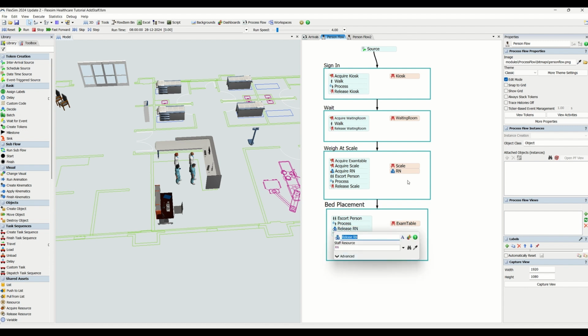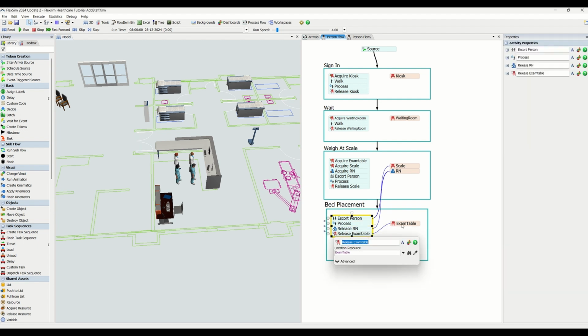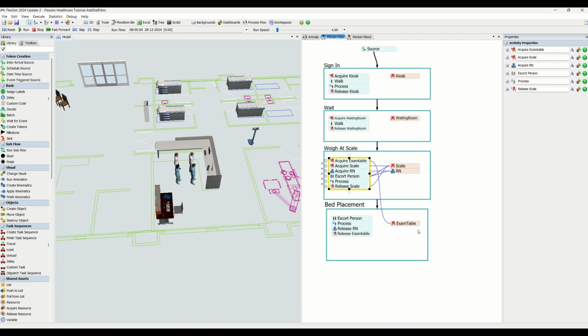The staff reference is also to the reference to the RN, right? And the release is to the exam tables, acquire is to the exam tables. Everything seems to be perfect, okay?